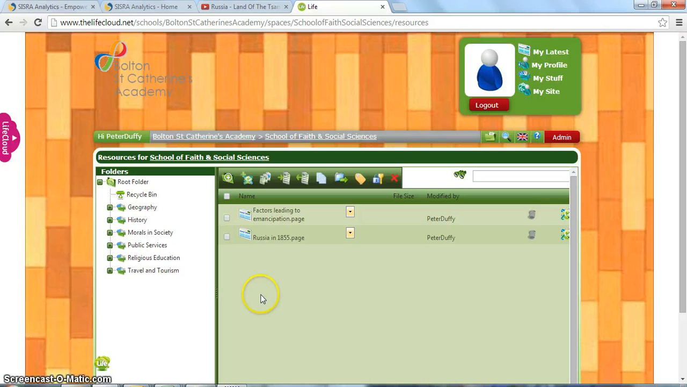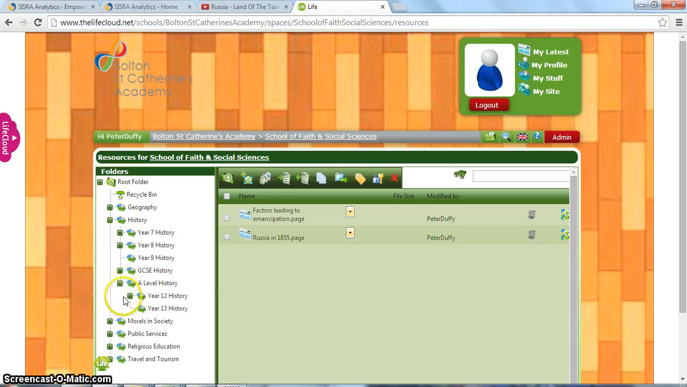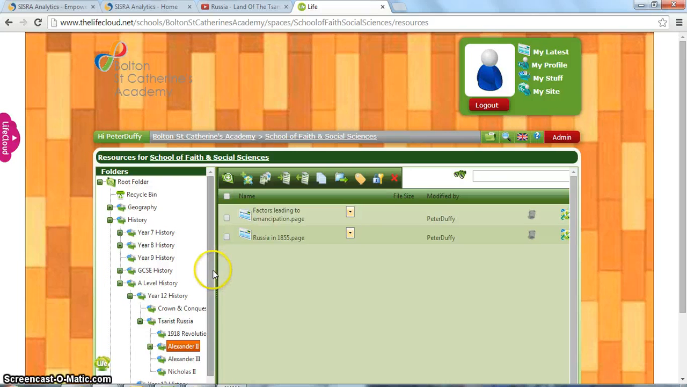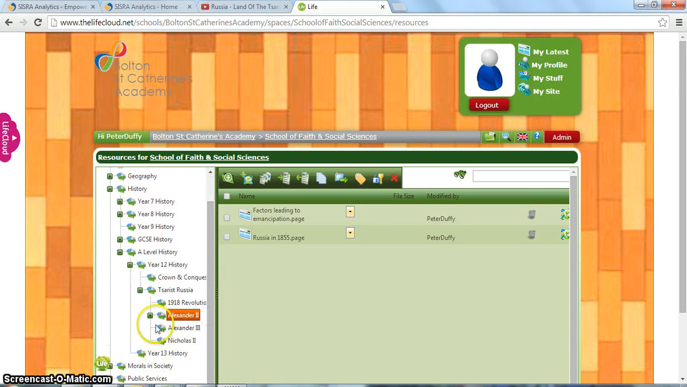And there it is. Now the second and most important tip when creating a new Life page is to make sure that the filing structure replicates your Life page structure, and that'll mean that you'll be able to be really precise on where you're asking your Life page to pull resources from when you want students to access resources on your page. So let's do that now. We're in history, A level history, year 12, in Alexander II, and I'm going to open that up, and I'm going to ask to add a new folder.